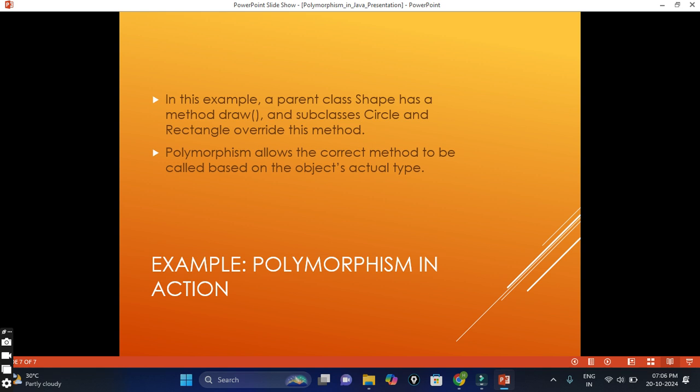Okay, let's bring everything together with an example of polymorphism in action. We have a parent class Shape with a method draw, and subclasses Circle and Rectangle that override this method. Polymorphism allows us to create an array of Shape objects, and even though we call the same draw method on each object, it will behave differently based on the actual type of the object, either Circle or Rectangle. This demonstrates the power of runtime polymorphism, where the method to be executed is determined by the object type at runtime.